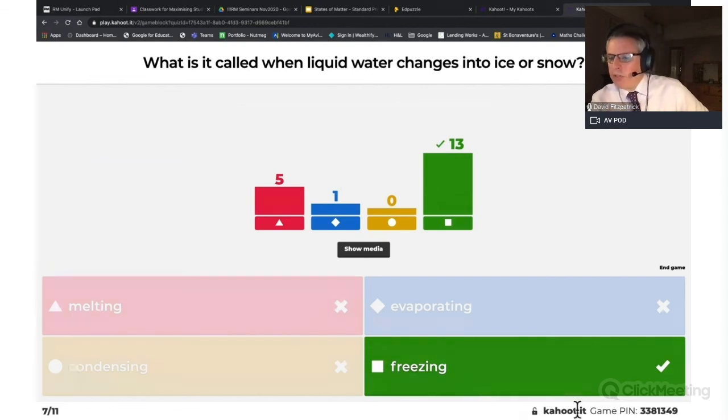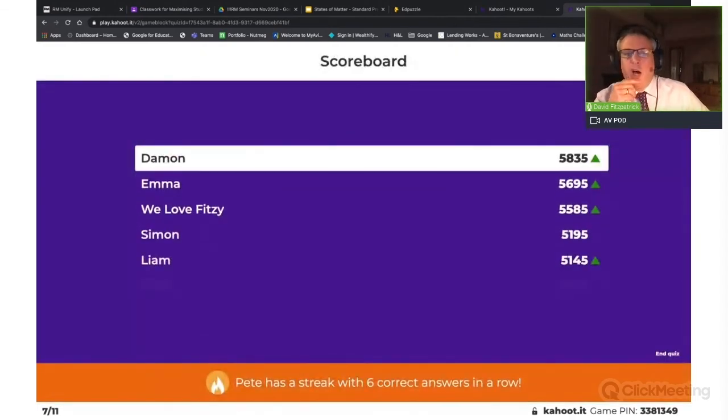Worth noting, everyone, at the bottom it has got the address and the PIN code, so even if students are late, they can always get that information. Oh, Damon, a new leader as we come towards the end.